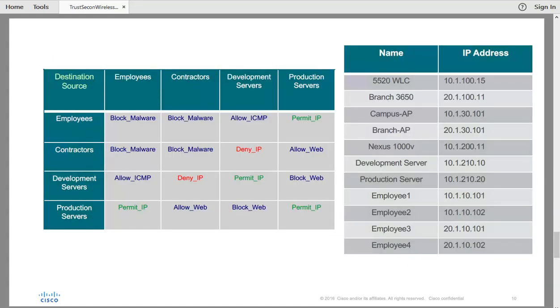Here is the TrustSec policy matrix which would be defined in ISE. Block malware is the security group ACL which is being defined between the employees' security groups. Similarly, on the right, we have the IP addresses of the network devices as well as the end users. This is just for your reference before we go on to the configuration part.